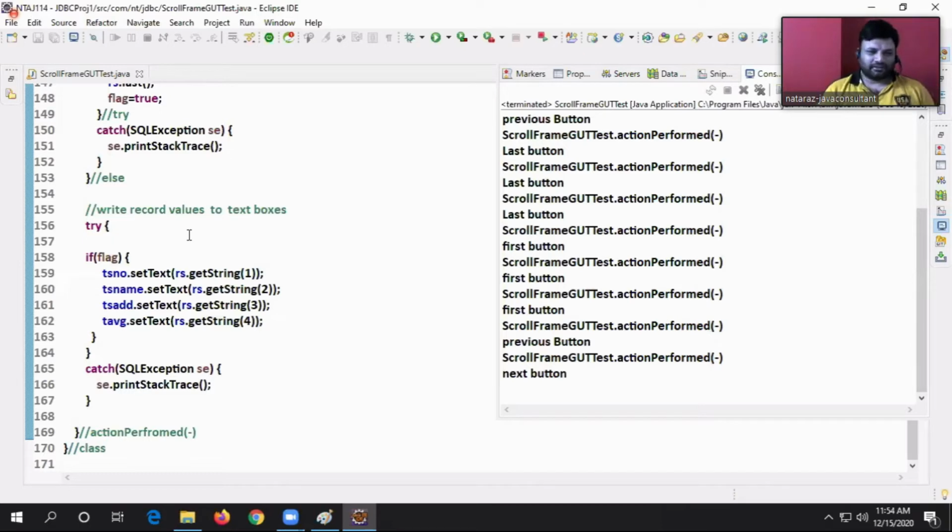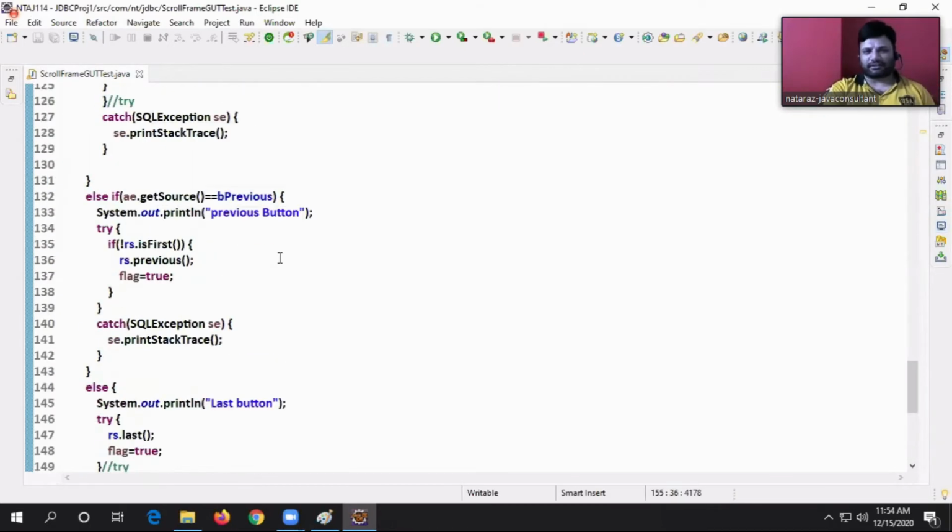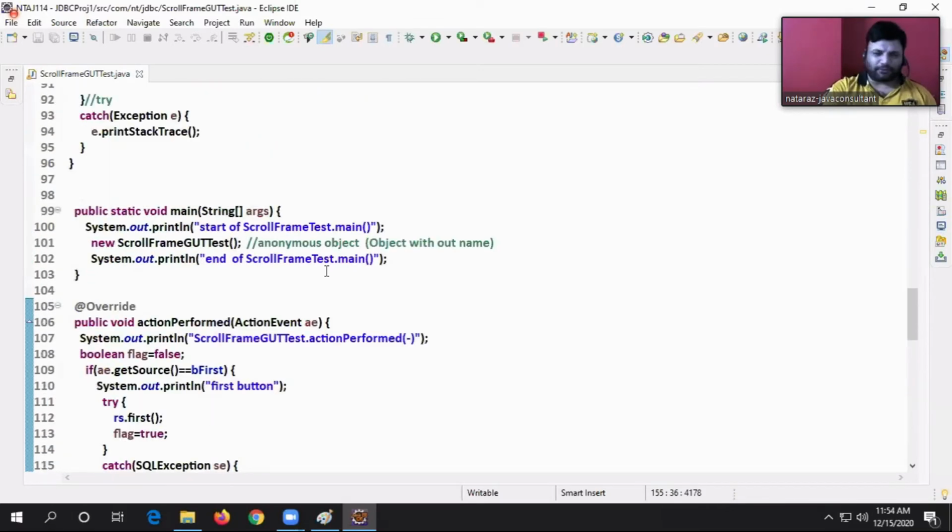But observe. Okay, let me give the final flow, then I will go to the last part. Actually, part 4 is also over. Part 1 adding components. Part 2 writing JDBC minimum code. Part 3 event handling and checking events are happening. Part 4 writing JDBC code for event handling. Part 5, still I have not closed JDBC objects.